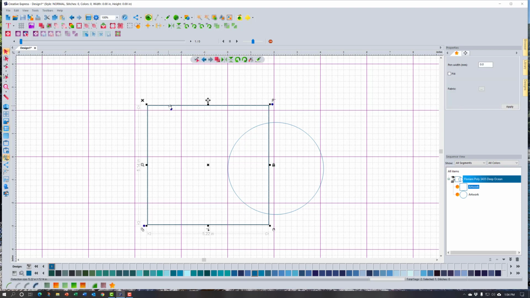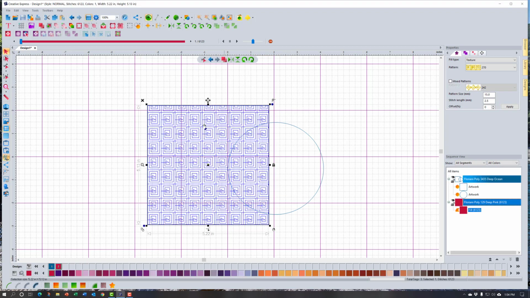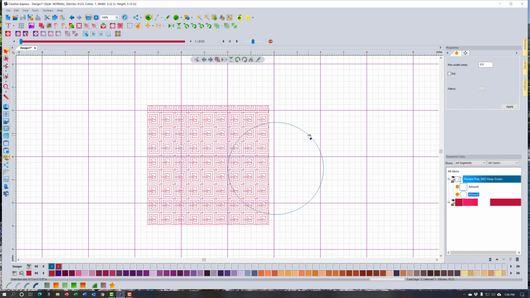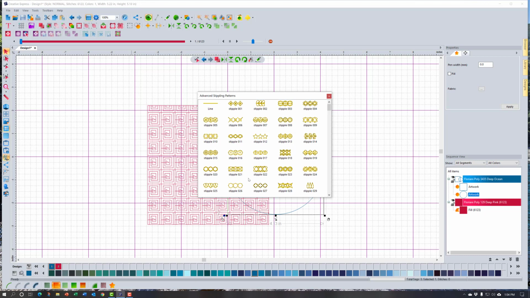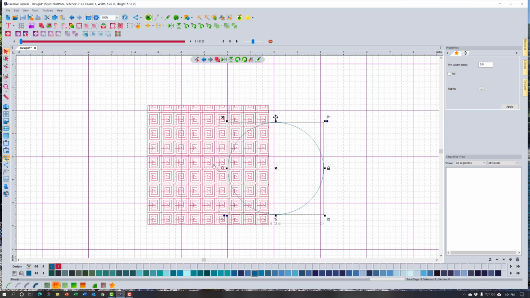What I'm going to do is convert them into various fills. So I'm going to take this rectangle and turn it into a texture fill. I'm going to come down here to my texture fills and click it, and I'm going to use texture fill number 270, which is this one right here. I'll click that, and it's going to put that fill in there. I'm going to do the same thing with my circle, but I'm going to put a different type of fill in there, an advanced stippling fill. So I'm going to get stipple number 100, which is right here.